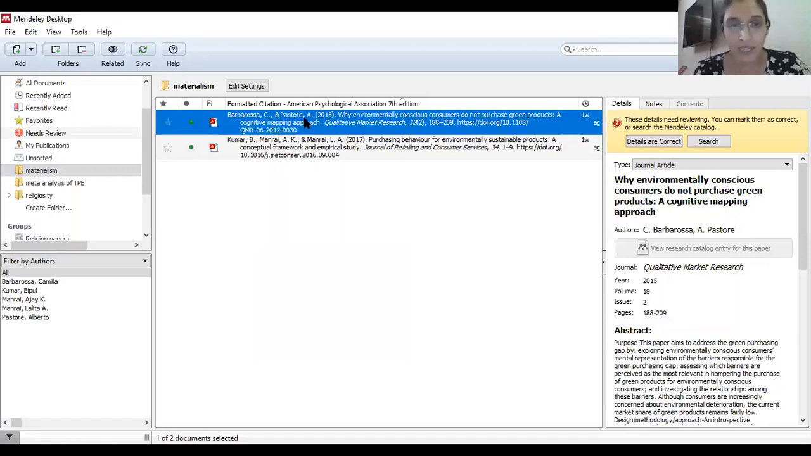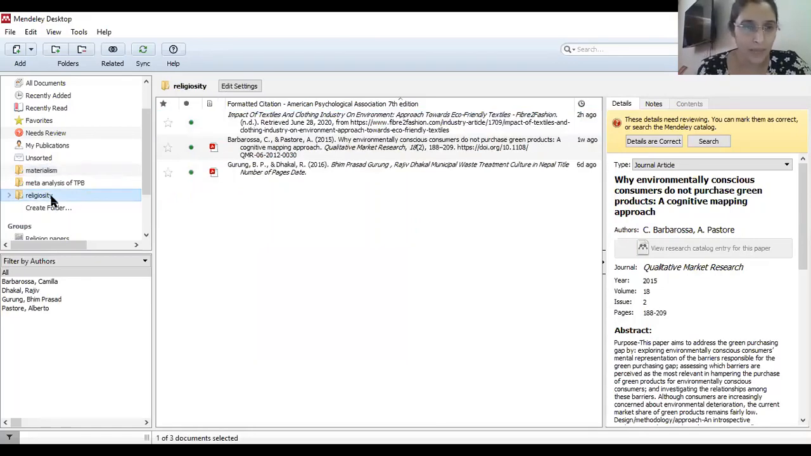Now, suppose in materialism, I have this one paper called Barbarossa. Now see how I do. I want to put it into the religiosity folder. I have this paper in the materialism folder. I want to put it in the religiosity folder. What will I do? I will click it and, can you see it dragging? And leave it on religiosity. Now, see, I have opened the religiosity folder. It also has Barbarossa.